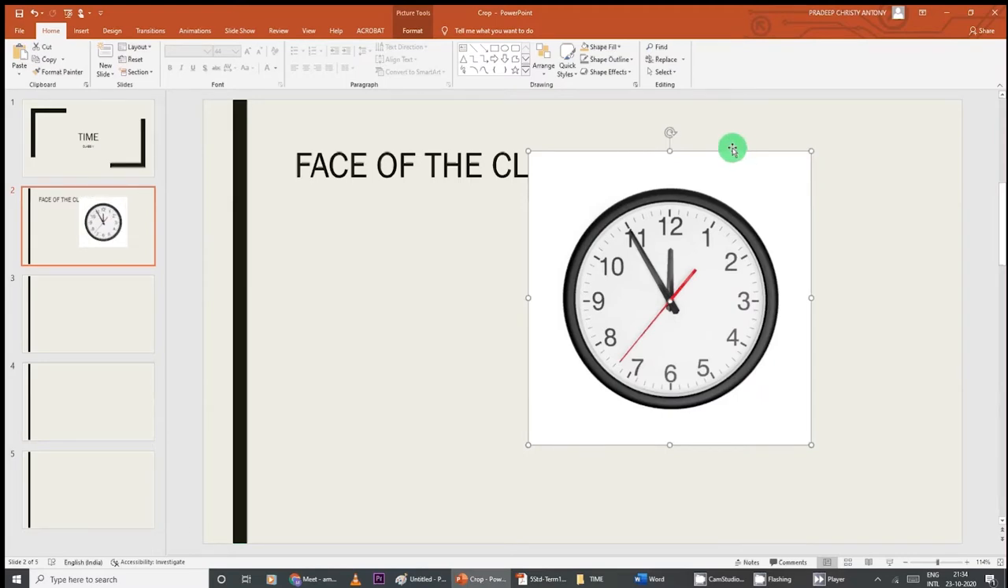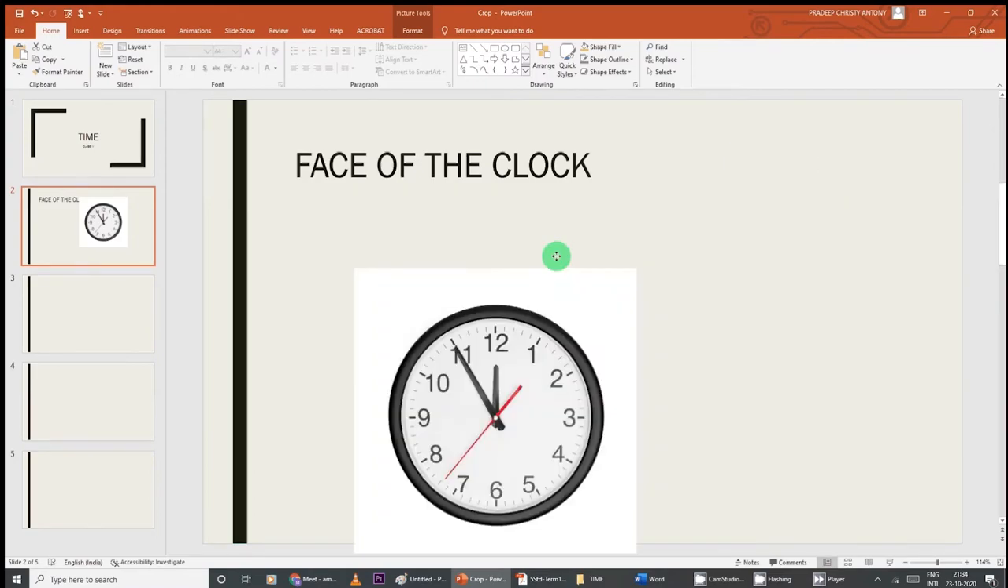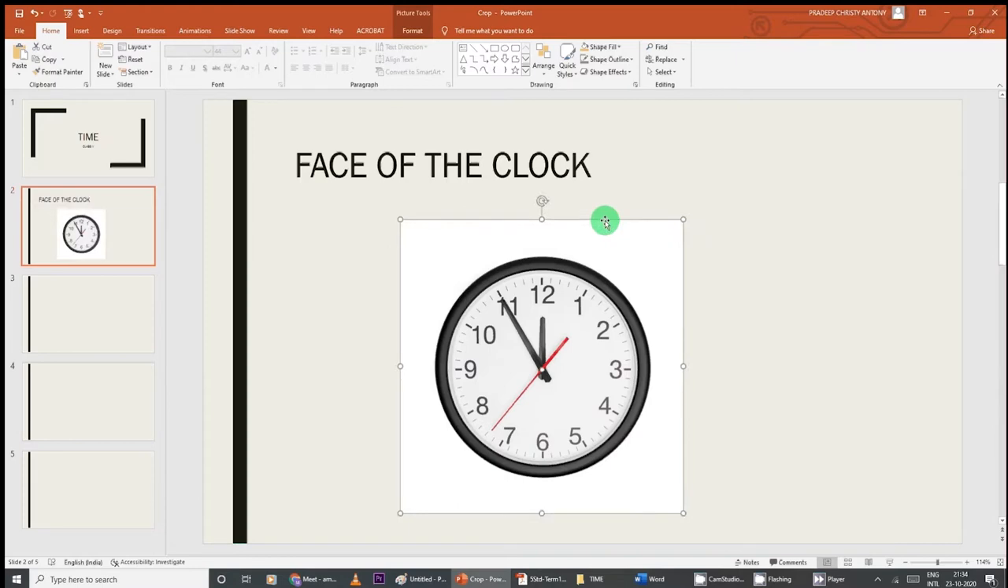and bring the cursor to the center. You can see the plus option. Here you can move the picture wherever you want. You want to keep it here, wherever you want in the slide you can keep it. So this is the first slide.